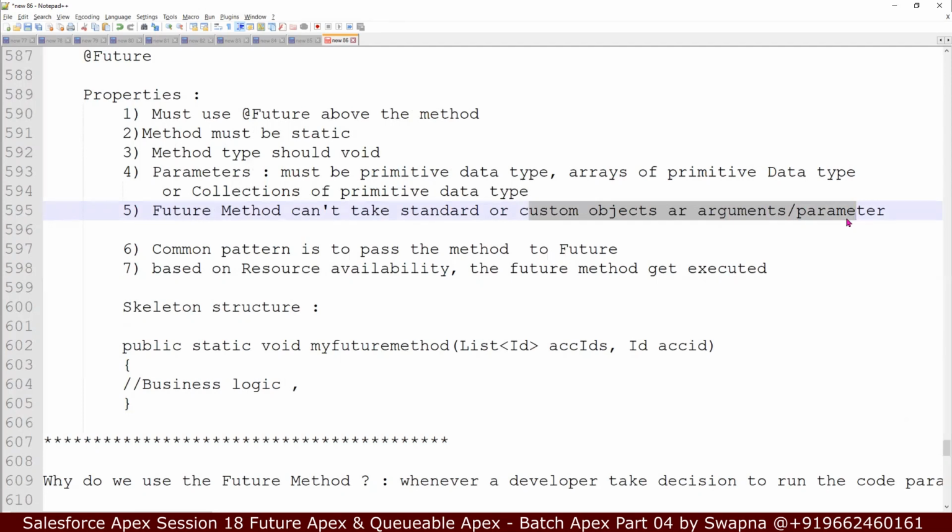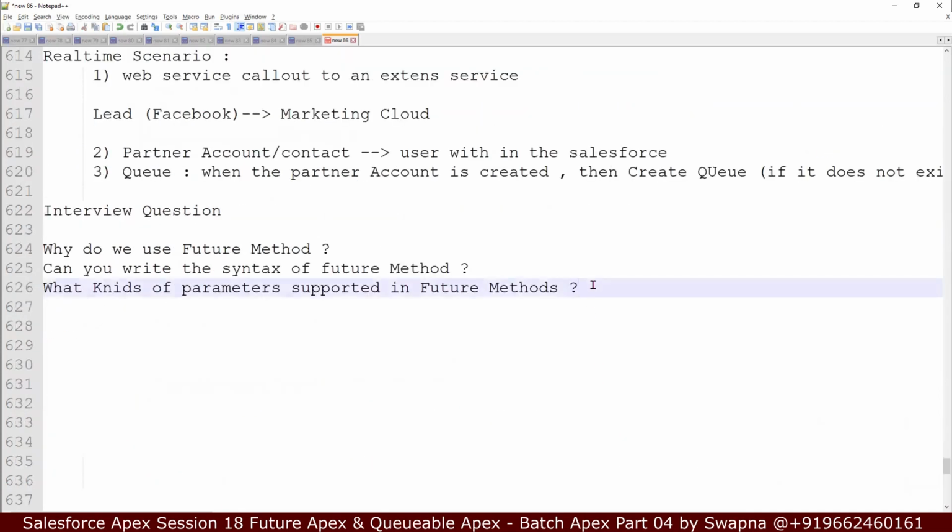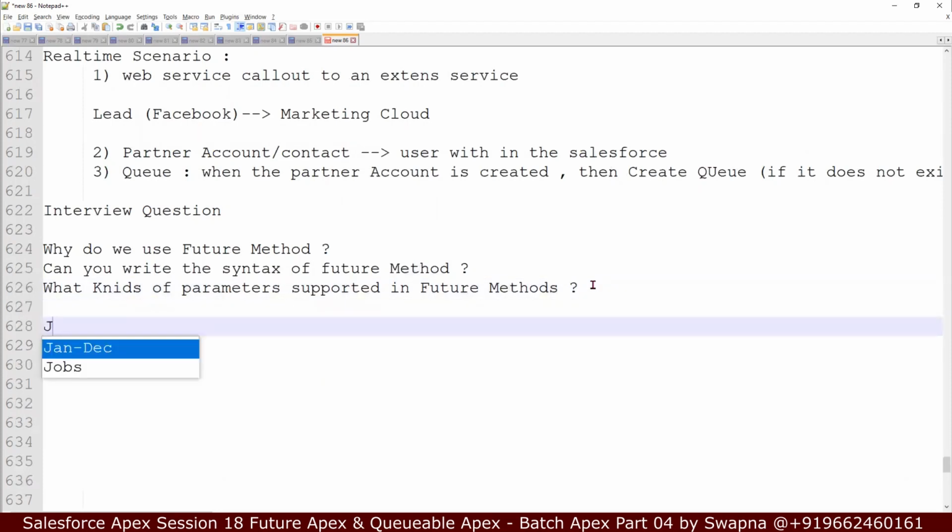If I have to pass the data, we have to pass it in the primitive data type or array of data type or collection of data type. In case you want to pass the custom object data, then you have to pass it in the collection of primitive data. Capture the IDs and pass them to the future method. So that way we can pass it. In another way, if you do not want to pass the IDs, you want to pass the entire object, what you can do is put everything into a JSON string.